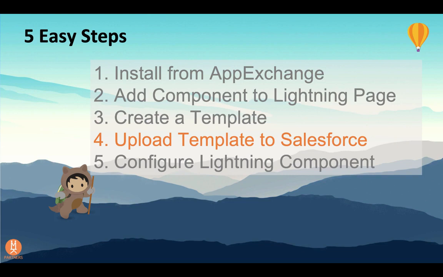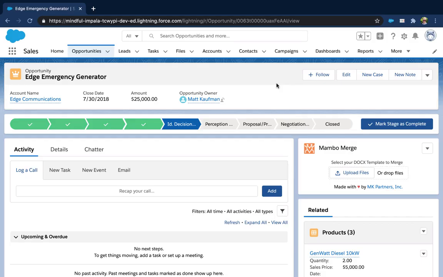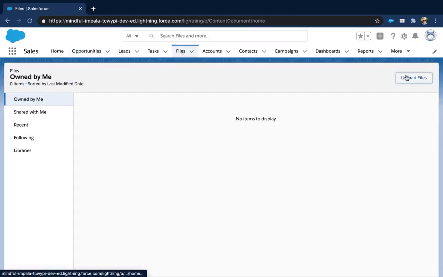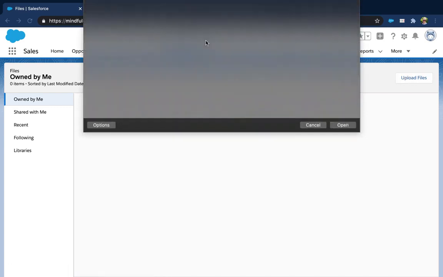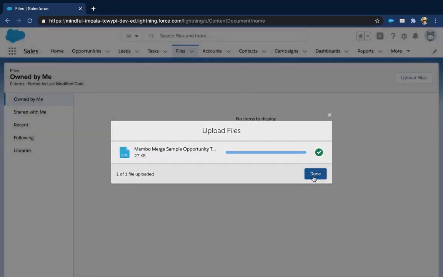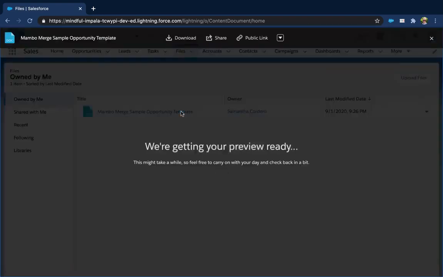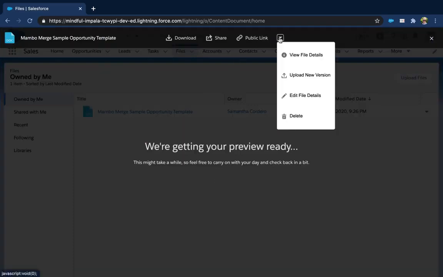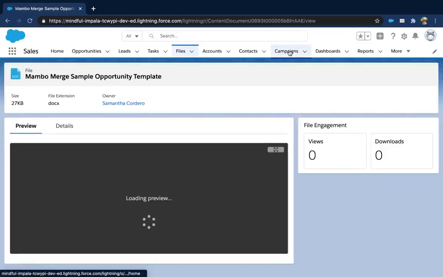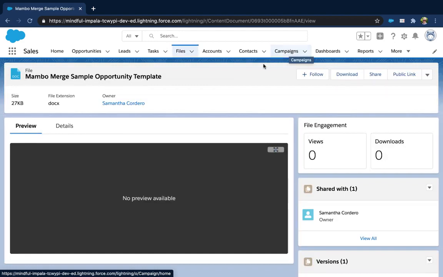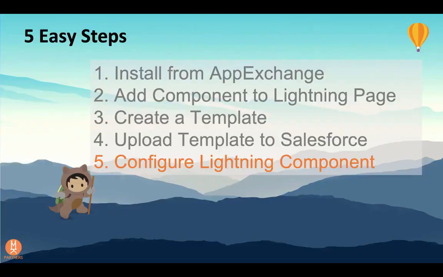Next step is to upload the template into Salesforce so that we can use it with Mambo Merge. Let's go back to Salesforce and click on the Files tab, and then the Upload Files button. Select our template from our desktop, and when done, click the Done button. Now let's click on our file, and at the top, choose the drop-down arrow to select View File Details. In the URL bar at the top of our browser will be the ID for this record. Go ahead and copy it. We'll need it for our next step, which is configuring the Lightning component in Salesforce.